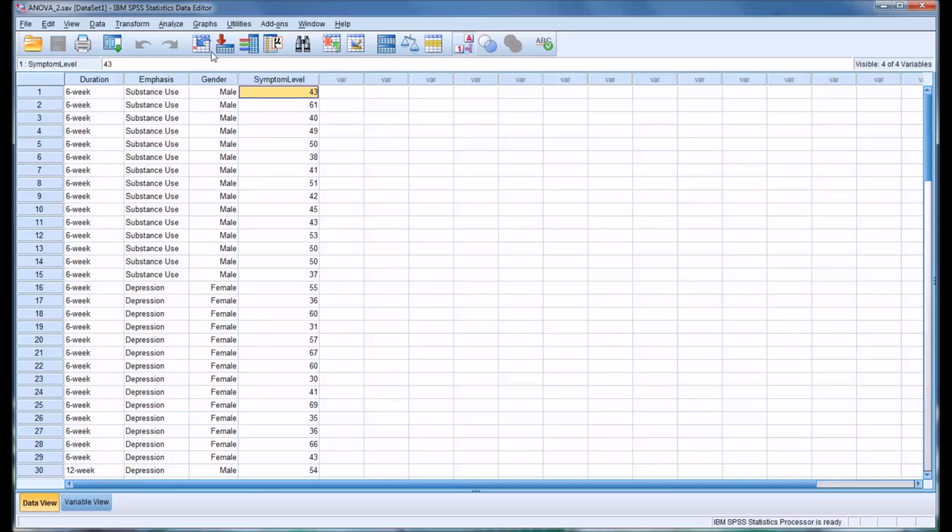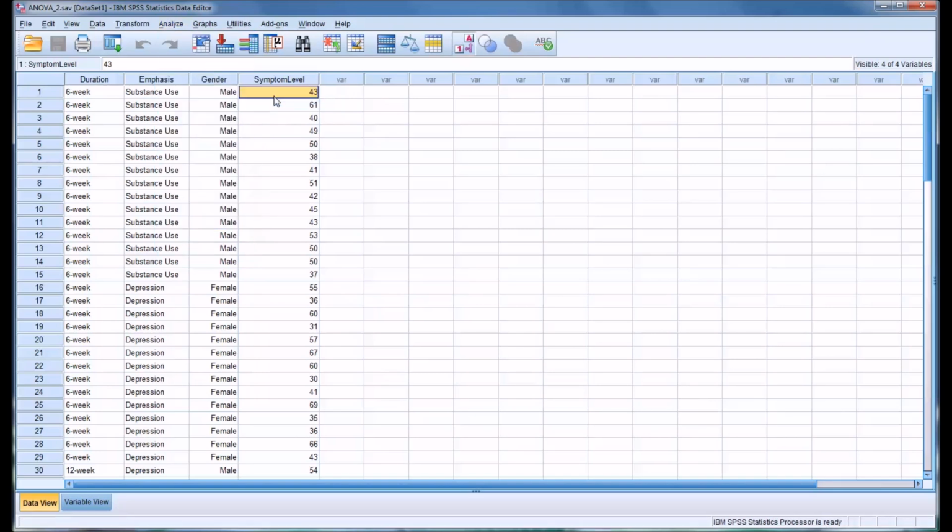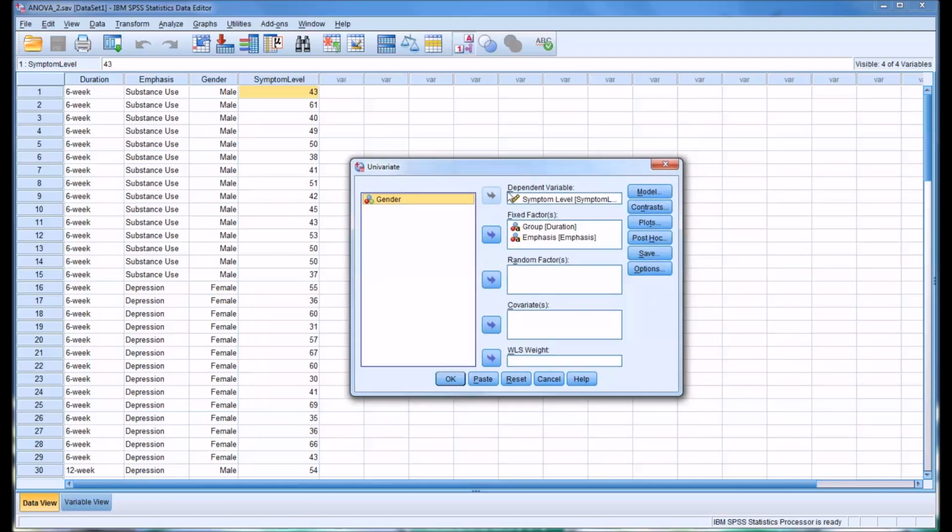So first I'm going to set up an ANOVA, so it'll be Analyze, General Linear Model, Univariate, and you can see I already have this populated, but I'll move these values back. Clearly, symptom level is going to be the dependent variable. And the fixed factors I want to look at for this analysis, since we're going to be looking at post-hoc tests, will be group, which is the duration, has three levels, 6, 12, and 18, and emphasis, which also has three levels. I'm not going to include gender in this analysis because a post-hoc test will not run if there's only two levels of an independent variable.